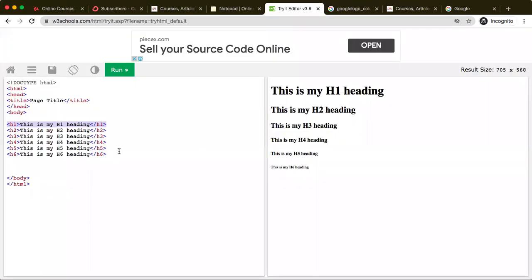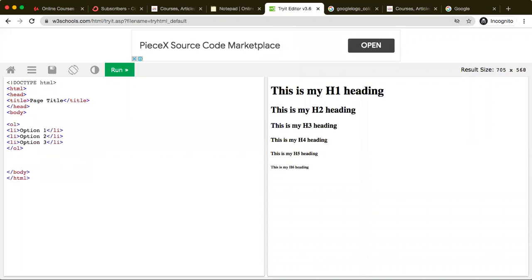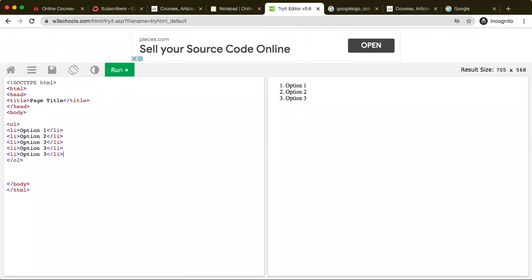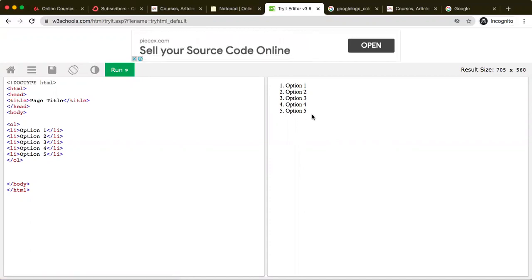Let's say, for this example, I'll remove this particular heading tag now, and I'll paste these tags over here. So this is basically your ordered list. Now I'll go ahead and run it. There you go. Can you see 1, 2, 3 is basically how many ever list items you want. You can just keep copying this and adding it. Let's say this will be your option 4 and option 5, and go ahead and run it. There you go. Option 4 and 5 have come. So this is basically your ordered list.